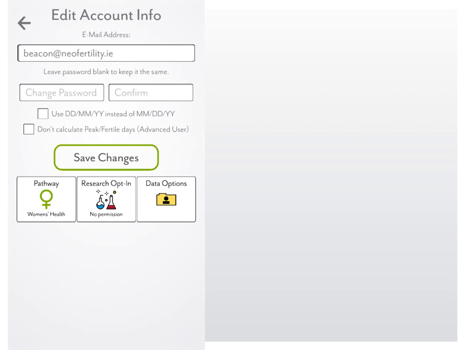Within the account, you can change your password, you can change the date format, the way you're recording data, and you can also turn on or off automatic peak day calculations. This is useful for people who have continuous mucus discharge.